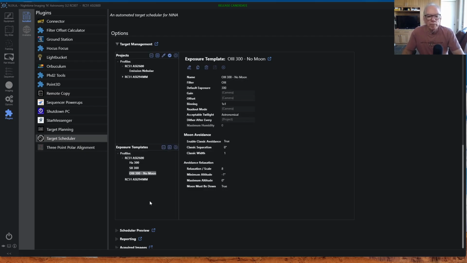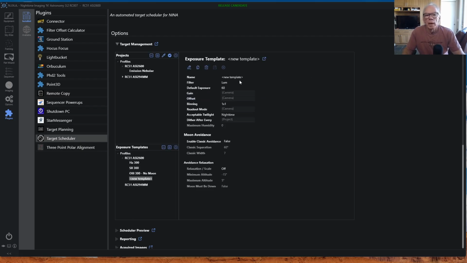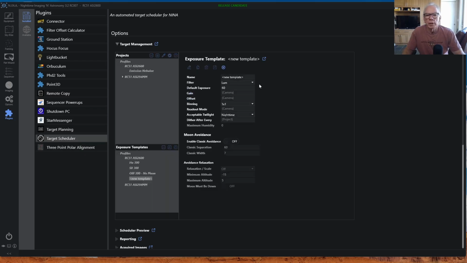So now we have that. But now what I want is another one, and this will be for my stars. When I shoot narrowband, I shoot stars.